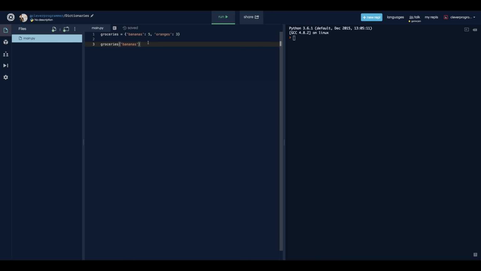So let's run this and see what happens. Or let me chuck in a print statement first. Let's see what happens. As you can see, 5 popped up, which is this 5 right here, because we used bananas here as the key, so it gets its associated value, which is 5. If we put in oranges here, you can believe me that 3 would pop up.